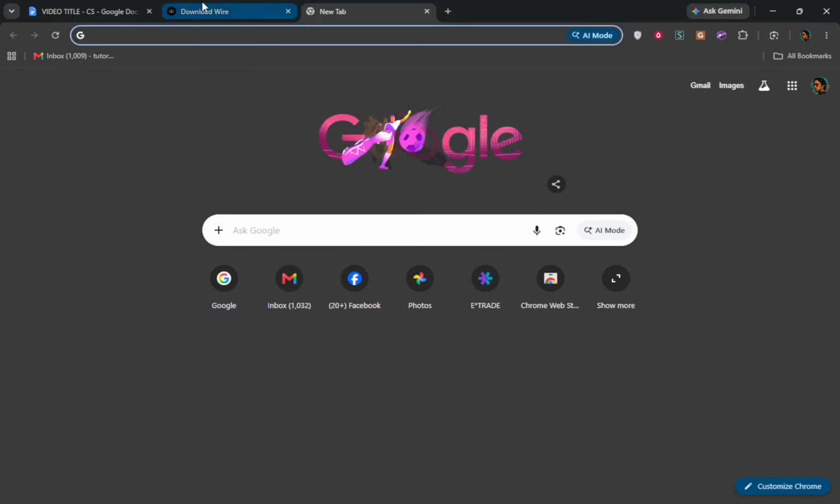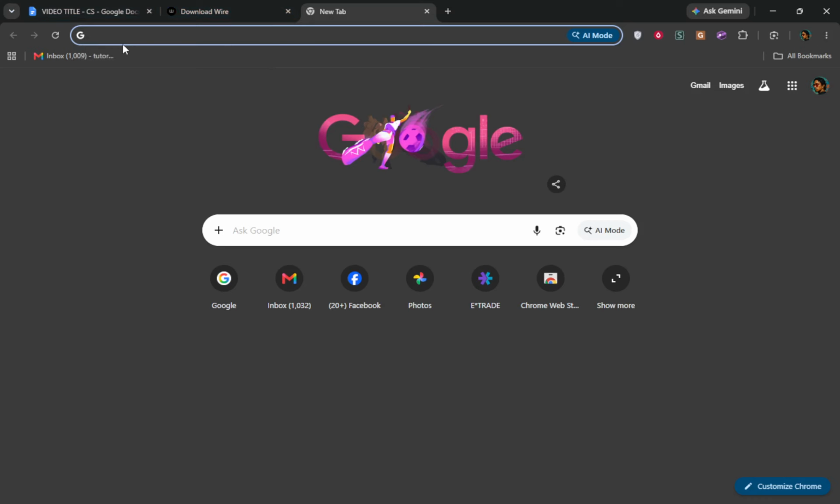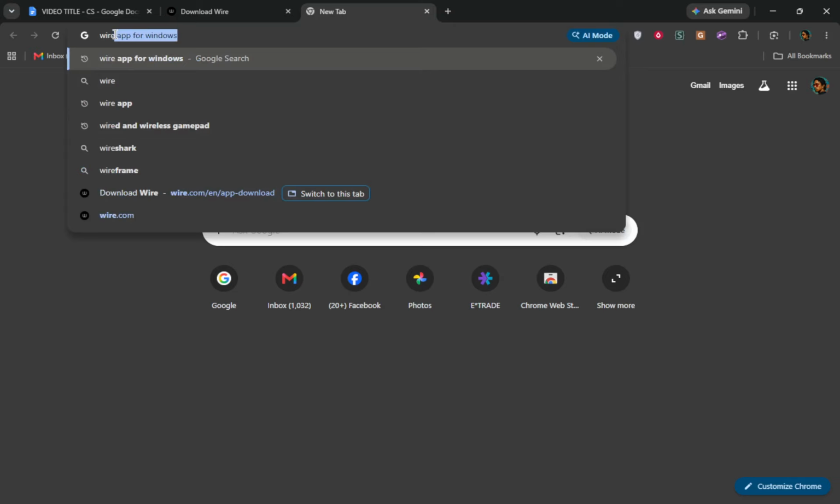Once the browser is open, you will see the familiar address bar at the top. This is where you will enter the URL to access the Wire download page. Take your time here, as a good start is key to a smooth download process.